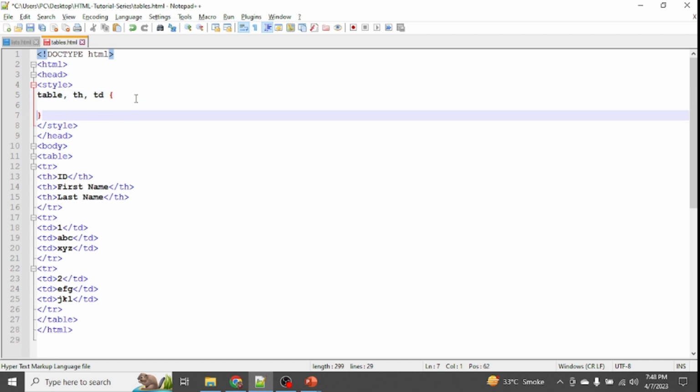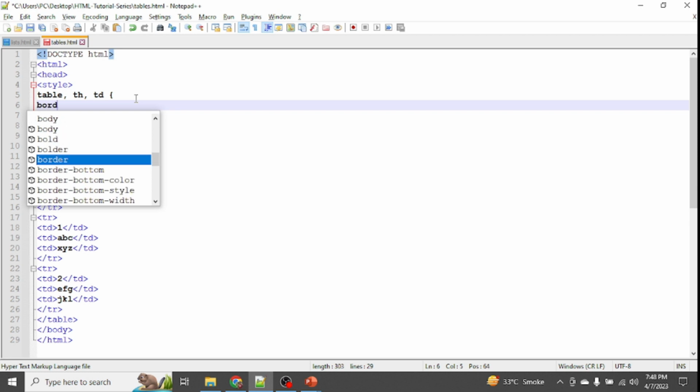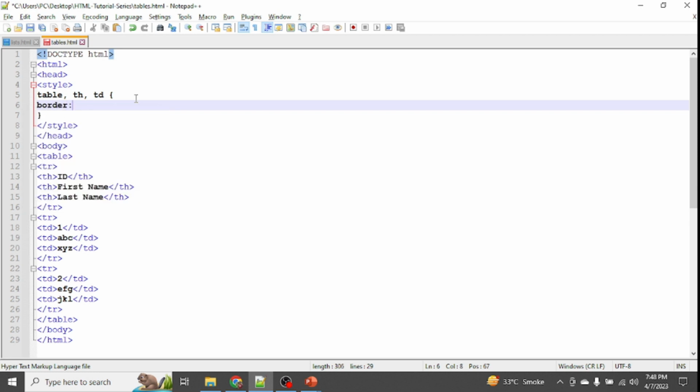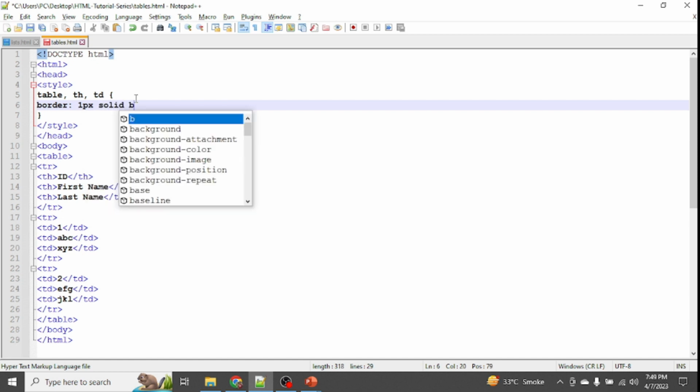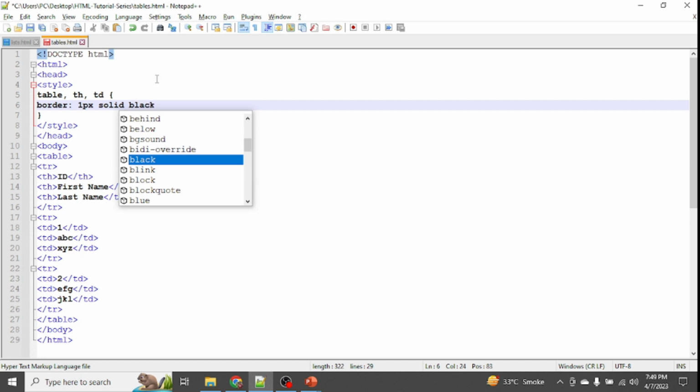So we will add the border. Let's say it is 1 pixel, then solid. What will be the color of the border? I will save the file and we will see the effect on the web page.